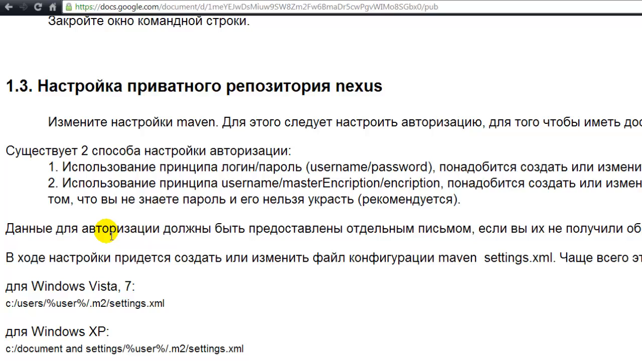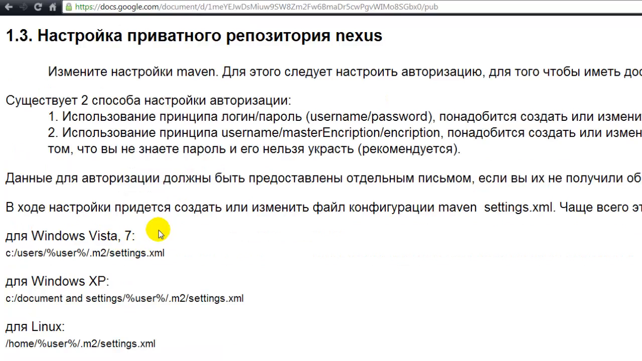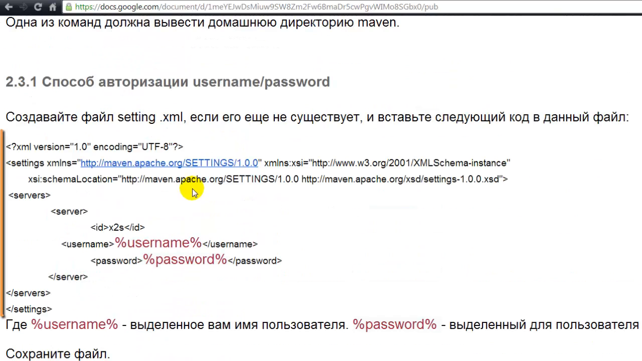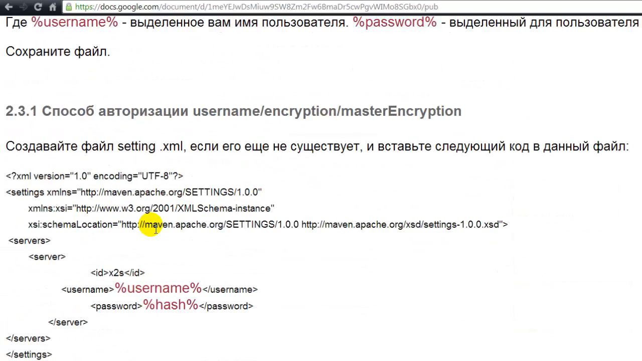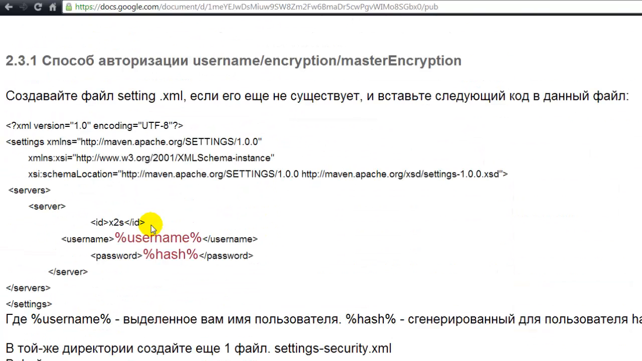As written in the manual, there are two ways to configure authorization. The first one, using login and password. Choosing these methods, you need to create only one file. And the second way, safer, using username encryption and master encryption. The detail of these methods are described below. Here is the data that must be entered in the file when it is changed according to the first method, and here are the steps for the second safer way to configure authorization.